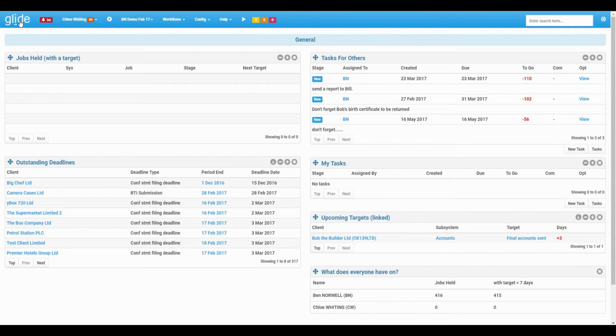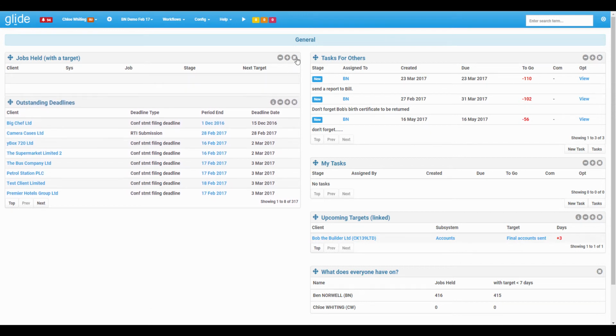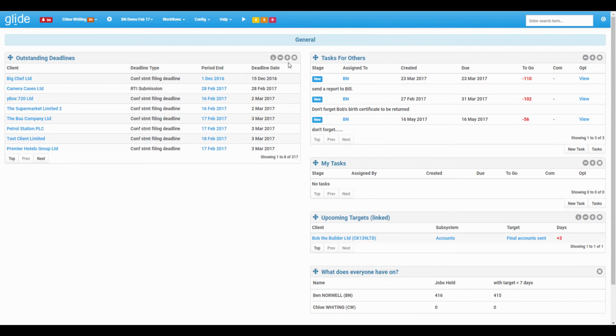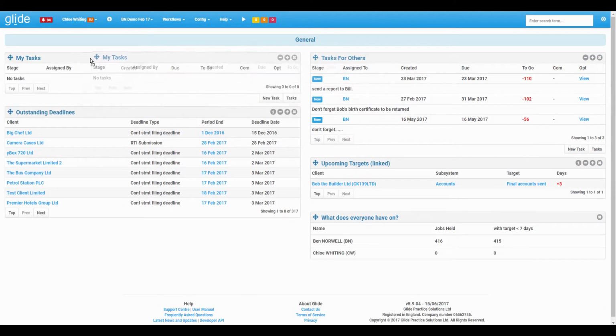What you might want to do is change the widgets that are visible. So you can do a variety of things. If a widget is of little use to you, you can click on the cross icon in the top right hand corner. That will get rid of the widget. If you want to change the layout, you can use the icon in the top left hand corner to drag these things around to arrange them differently.